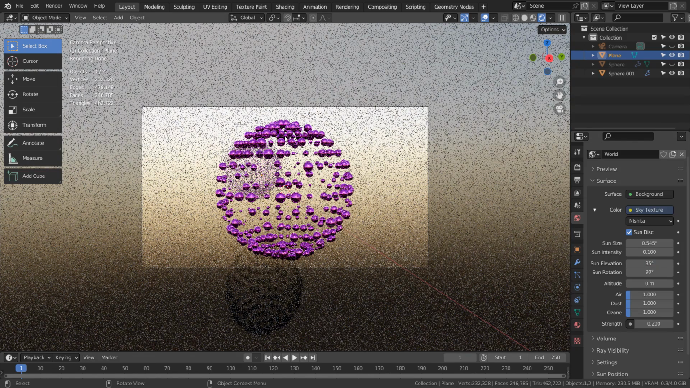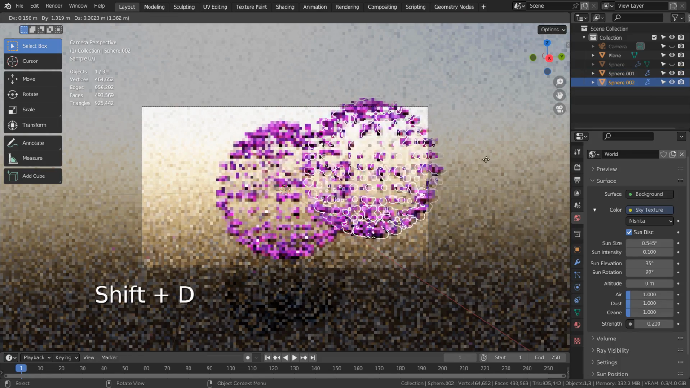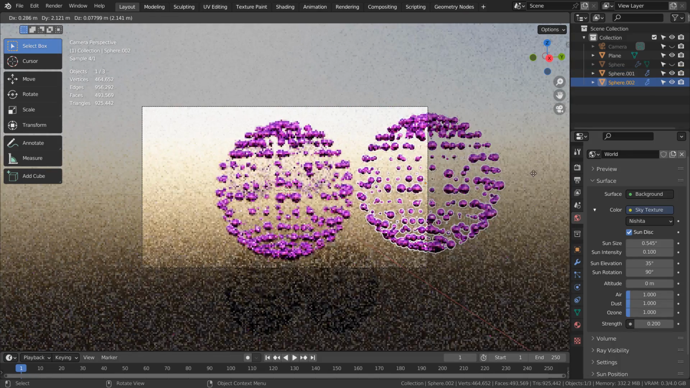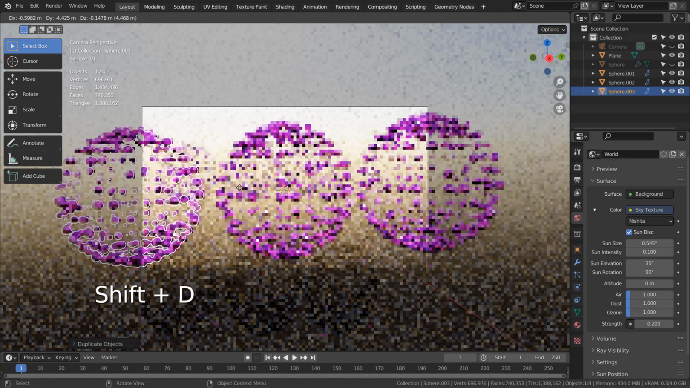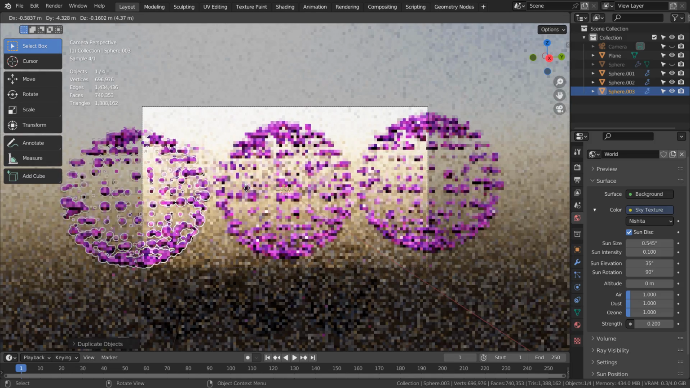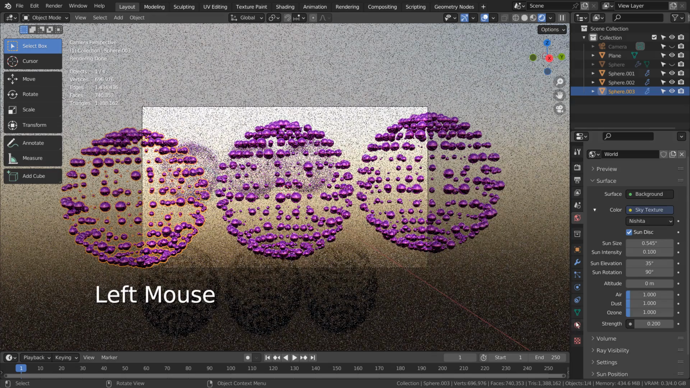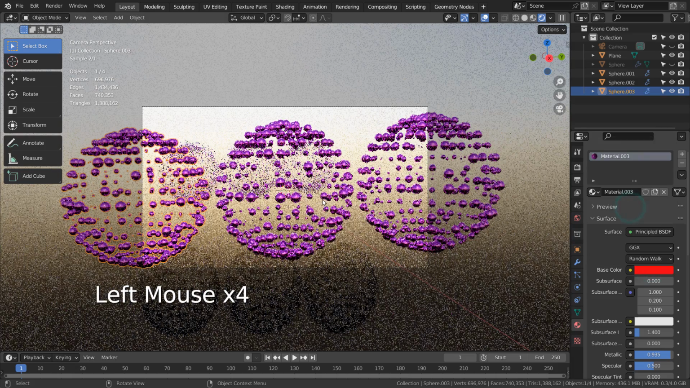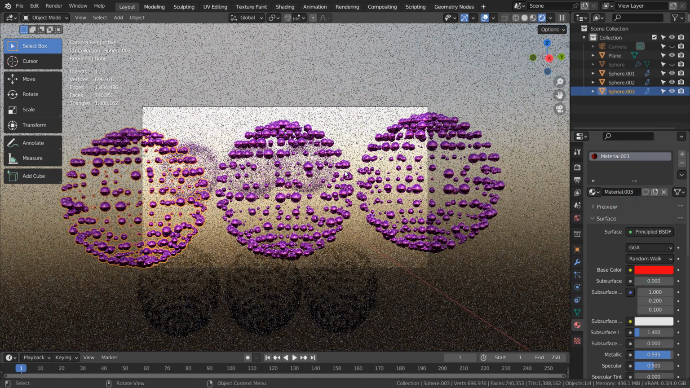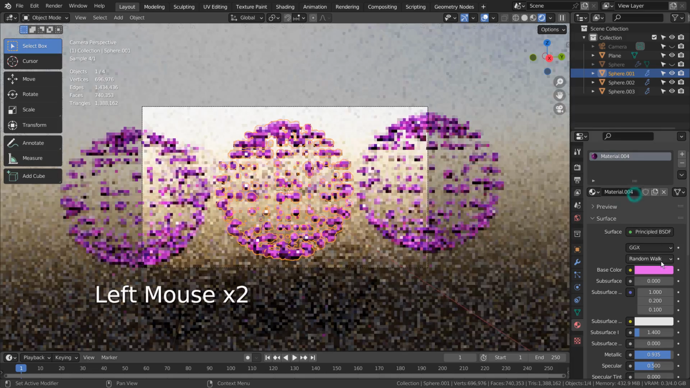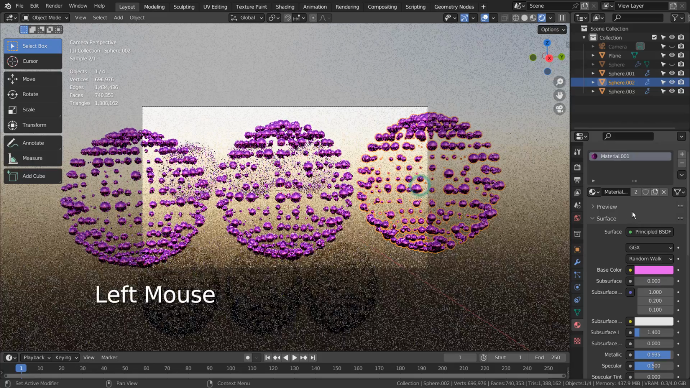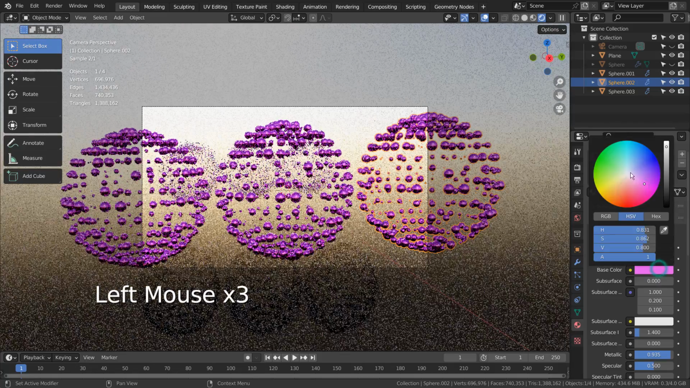If we duplicate this mesh, the material detail is going to be duplicated as well. If we were to assign unique materials, we must make not only the material unique, but the geometry nodes as well. I'll show you what I mean.